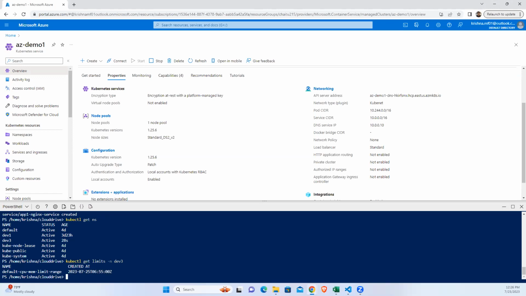So the very next one, we are able to check the service. I mean, kubectl get pods -n dev3.